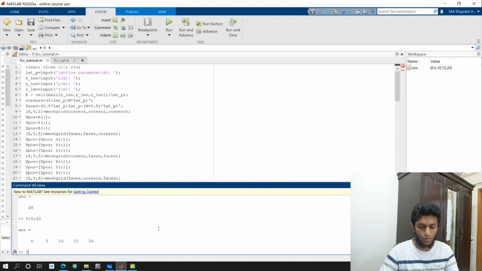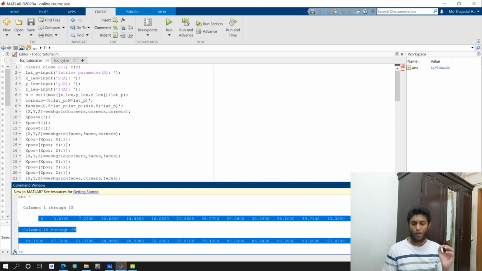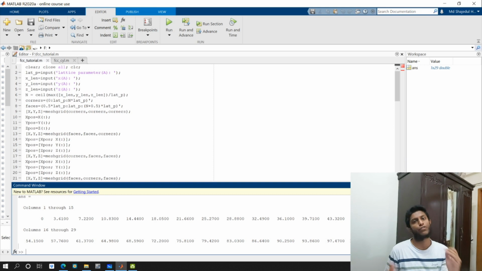For example, 0 colon 3.61. This will look like this for copper: colon n, 28 like I said, into 3.61. So this will look something like this. It will be 29 values: 0, 3.61, double, 7.22, and so on. These are the possible values of the coordinates of the corner atoms.